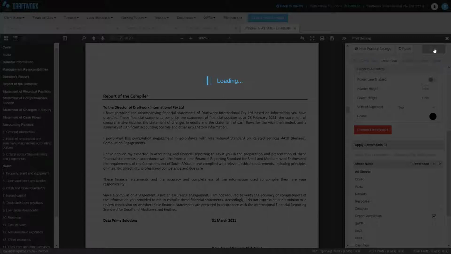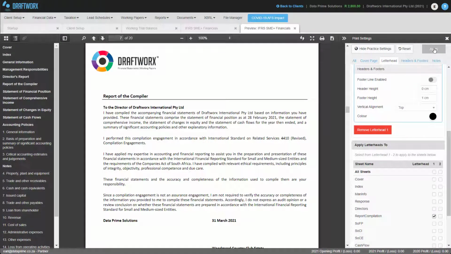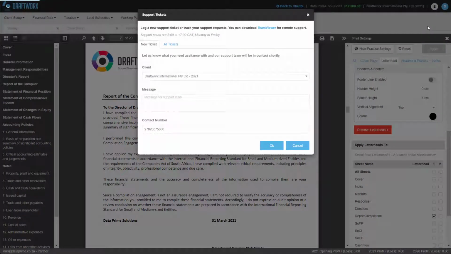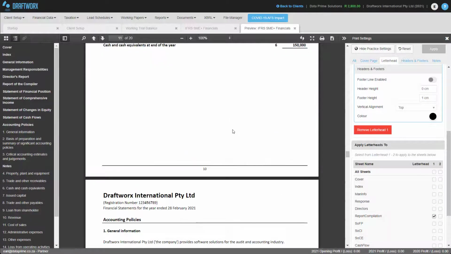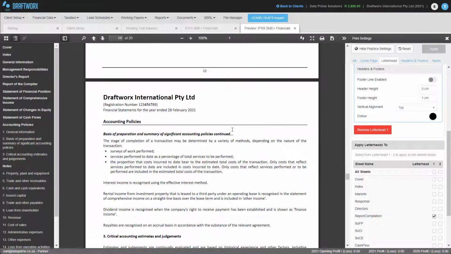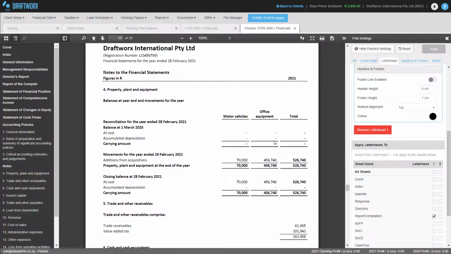If at any point in time you need a hand with anything in Draftworx Cloud, you can request a full tutorial session from us, a training session, or hit the blue icon in the top right with a question mark, and you can log a support request. This allows you to ask us a question, ask for help, or you can even download TeamViewer and be able to chat to us in real time. Okay, our team is there waiting to help you. Full team of ex-accountants, ex-auditors, so they'll be able to guide you through the system with in-depth accounting knowledge too.